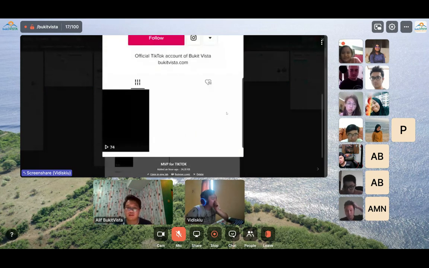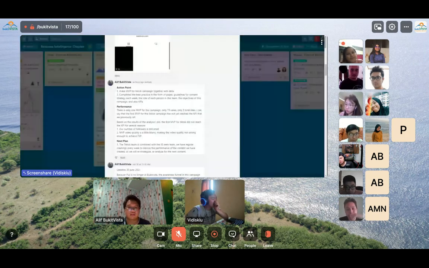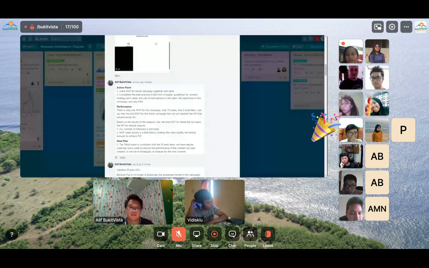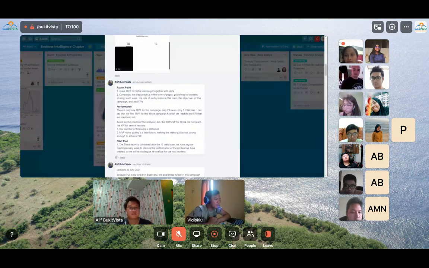Thanks to Lalita from PR and also Sharon, who makes the content for the awareness funnel. We've already made the foundation, the best practice in the form of a paper, better than before. We've also made the guidelines for the content strategy each week and the role of each person in this team. So there will be three teams, I think: PR, BI, and marketing. And also all the objectives for this campaign and the KPIs.